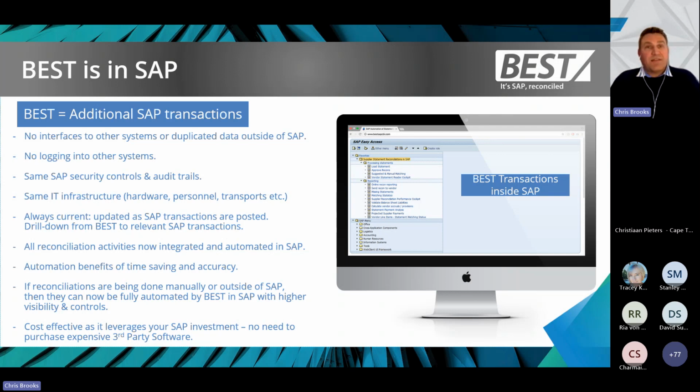I've already mentioned that everything is always current. So that means as you are running billing and clearing, that's going to automatically reflect on your reconciliation. And you can just rerun your reconciliation report to reflect that real life status. You don't have to go and update an Excel spreadsheet.